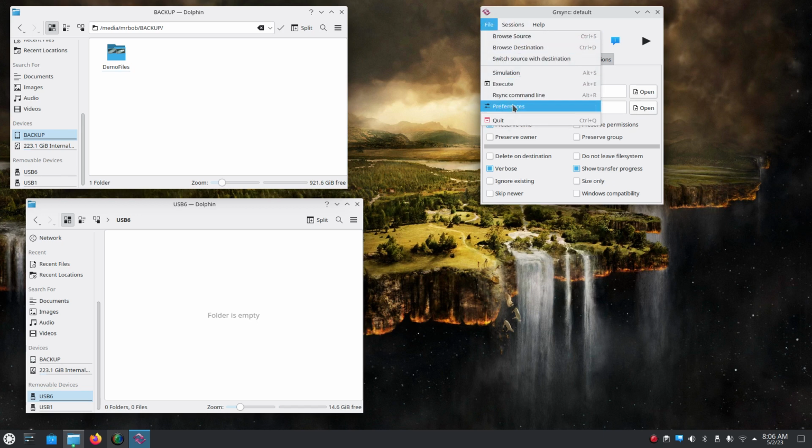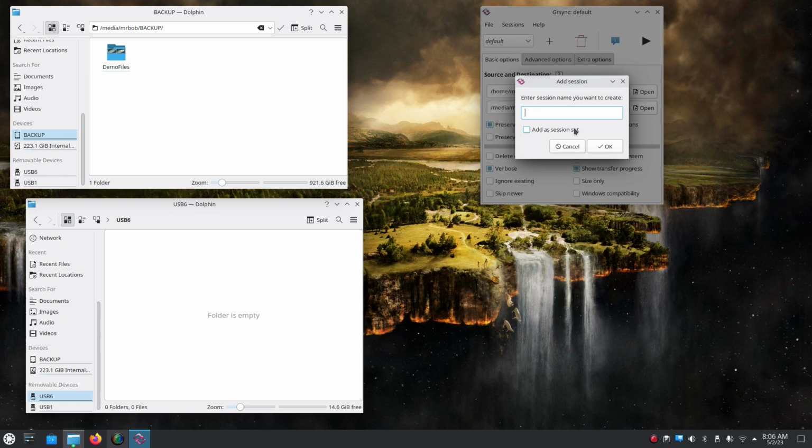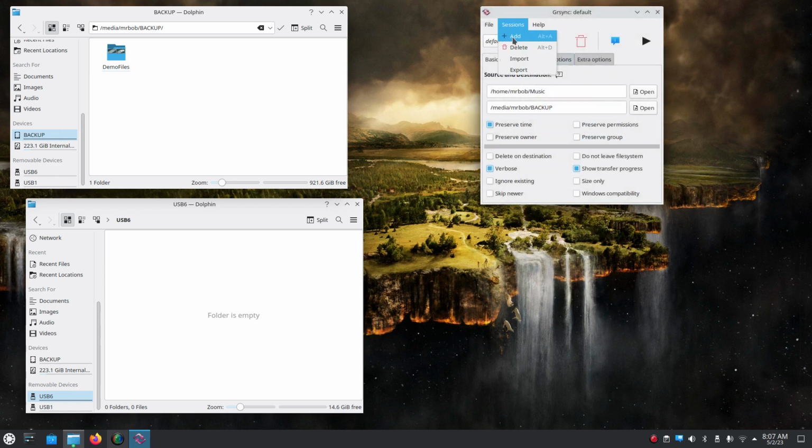So the only thing left is quit and then sessions. What are those things? A session is just a shortcut. You've got source and destination, hit the plus key and give it a name. You can add a bunch of those. You can also delete them and import them and export them. And then you have the same shortcuts here. You have an add and a delete.